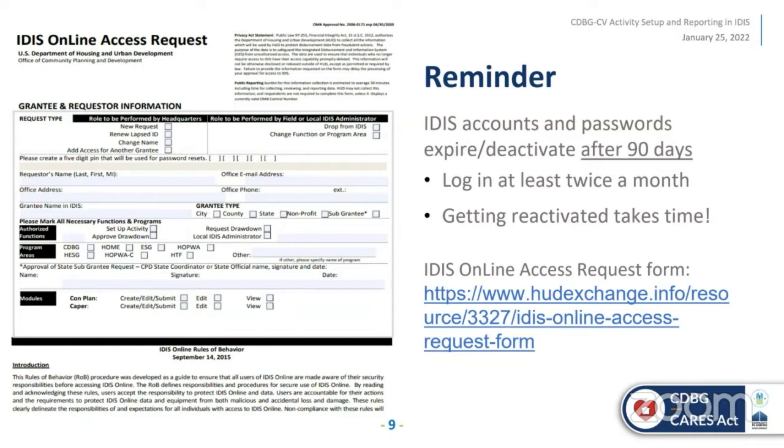If you do have to request your access, there is a form that you can get on the HUD Exchange. You do have to have it notarized, although that can be done digitally now. And it does take a little bit of time. So that's why we want to make sure that you keep your access if you can.